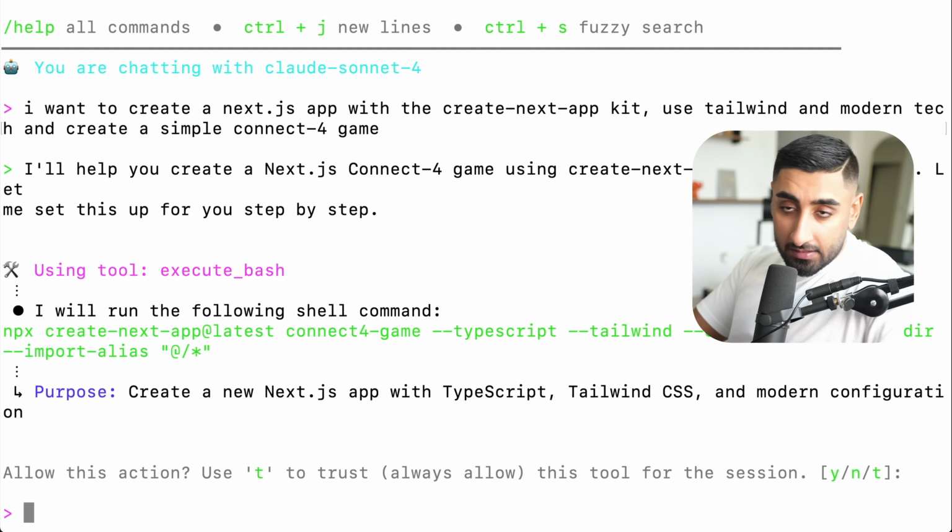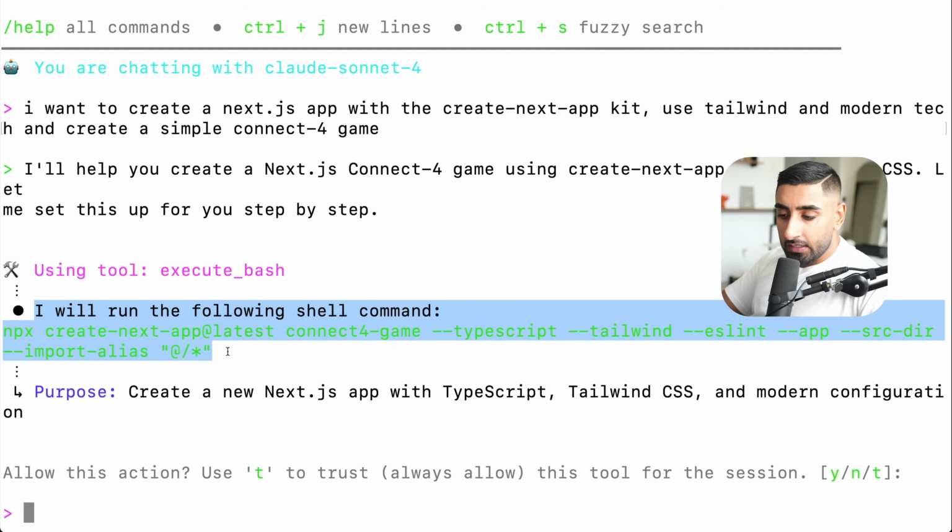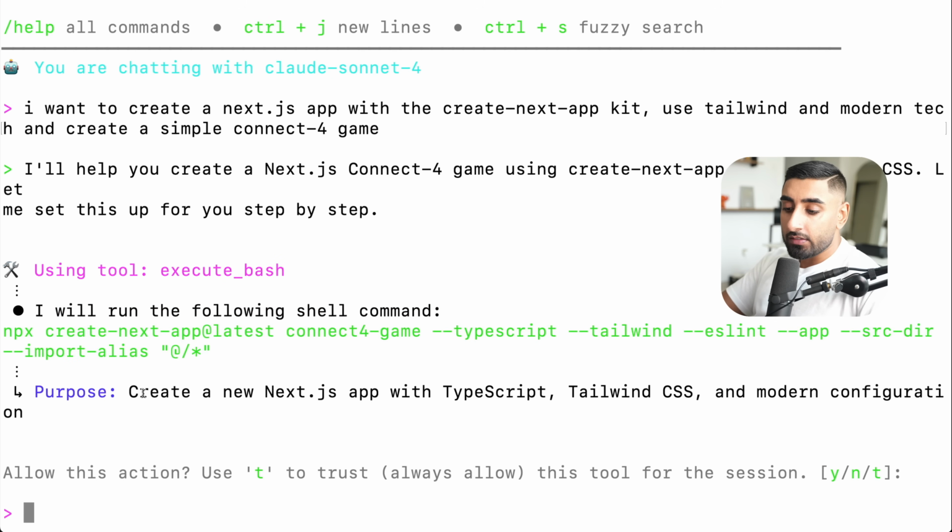Now, as it's an AI agent, it's going to be able to use tools. And every time it uses a tool, it's going to give us the command that it's going to run, tell us which tool, and it will give us the reasoning as to why it wants to do that. In this case, you can see it's using this command, TypeScript, Tailwind, ESLint, and all the following.